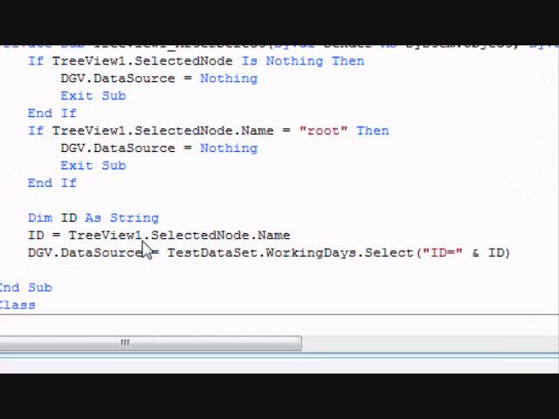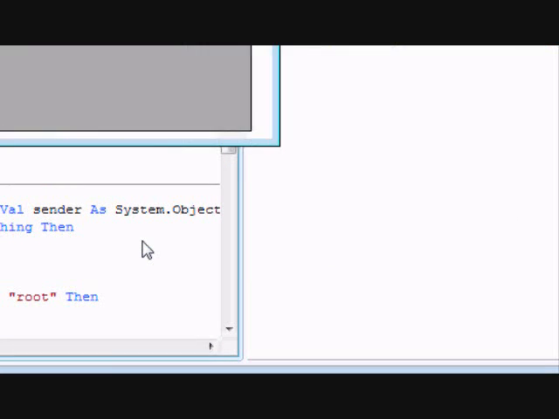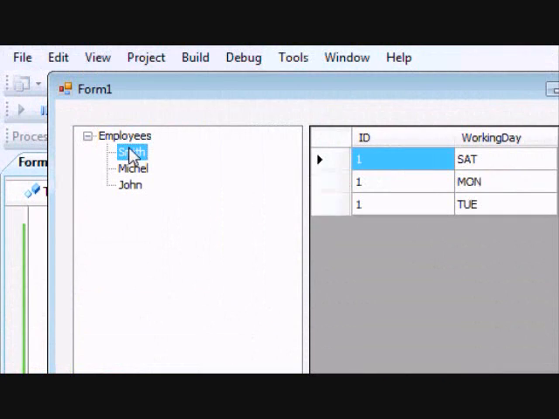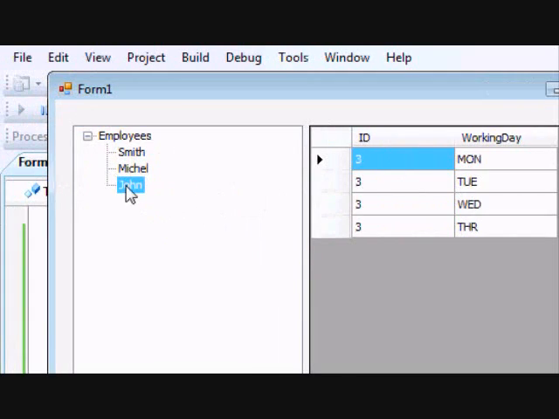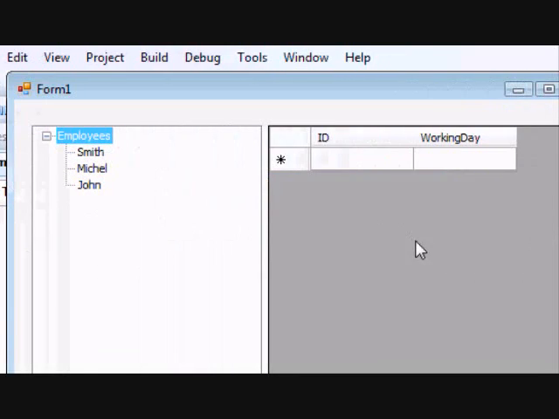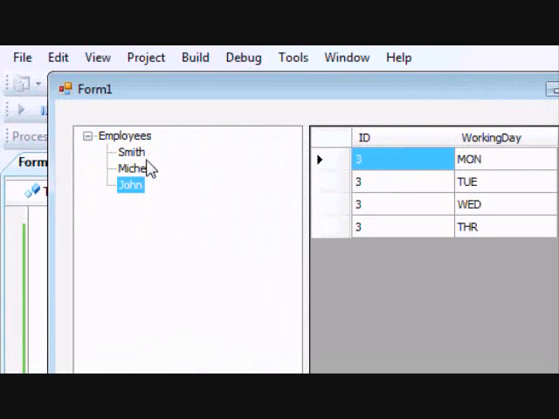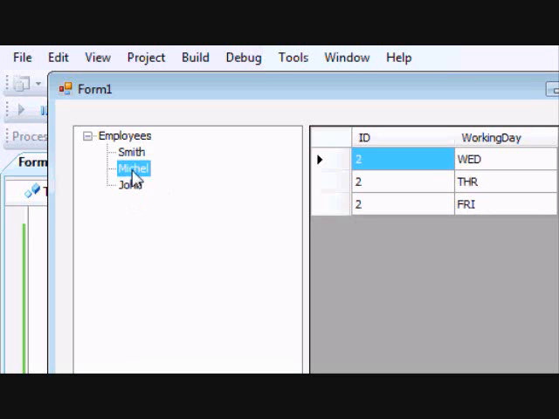So let's run this. Click on Smith, you get his information. Click on Michael, click on John, click on employees, you get nothing. It's very simple.